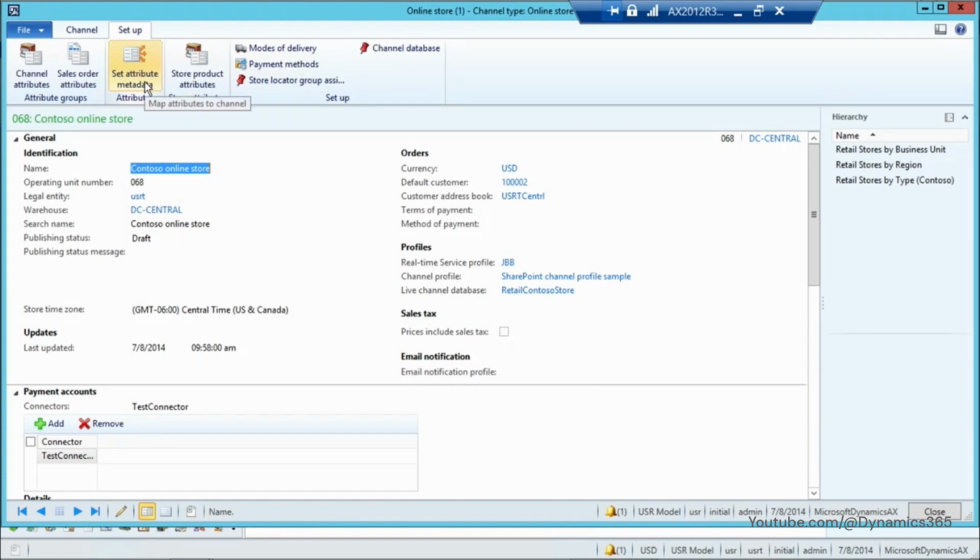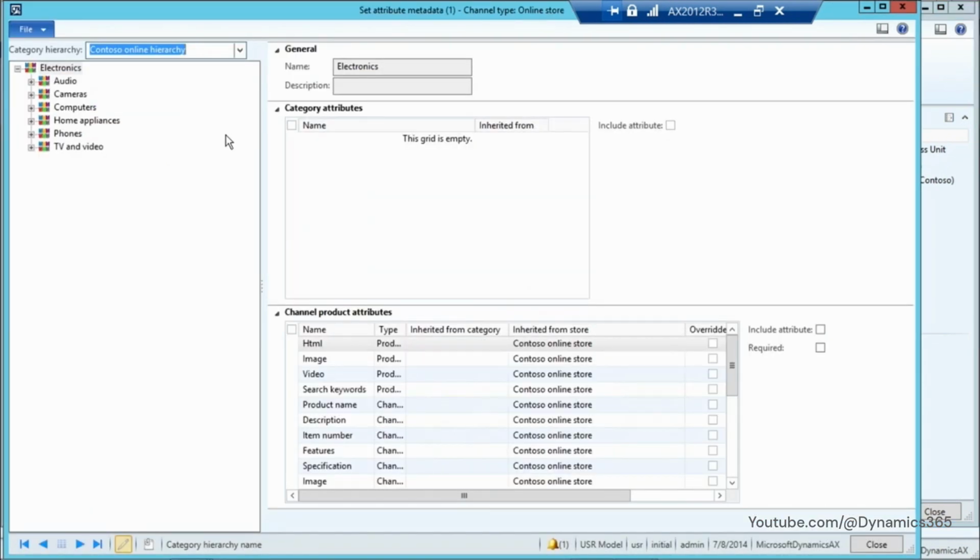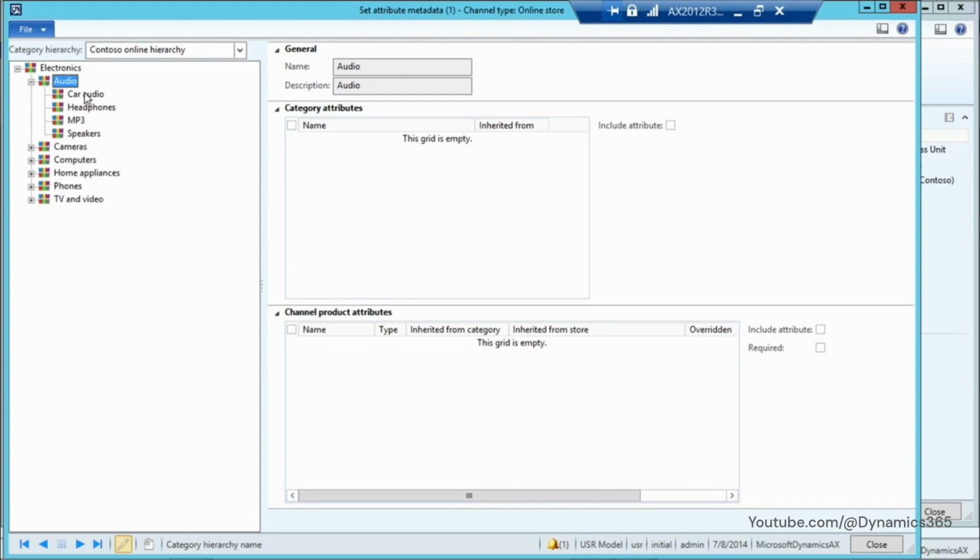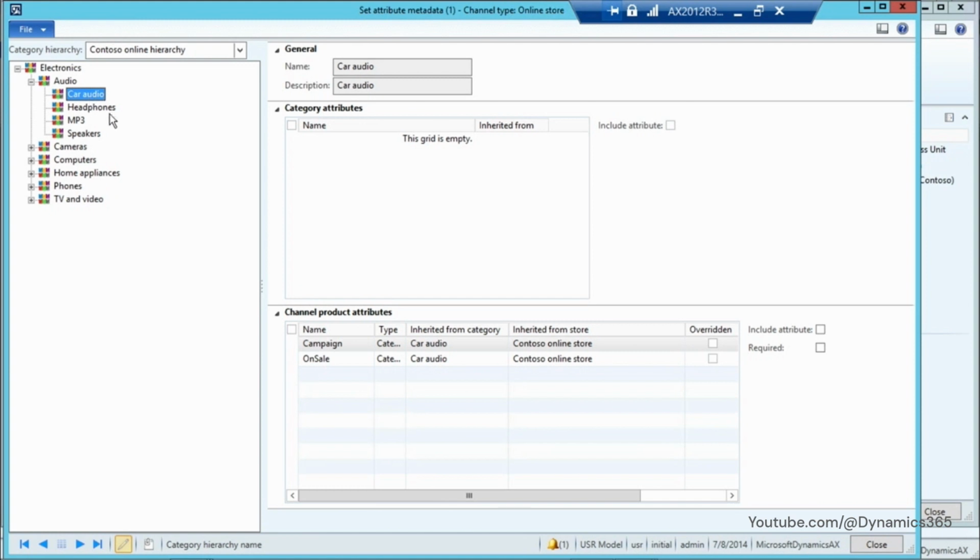So further, one last thing that I want to show you would be set attribute metadata. When you select set attribute metadata, here you can see you have a set of products. I am going to select audio, under which I have car audio. If you see here, we have campaign and on sale. Suppose you want to add some set of metadata so that all the products under car audio are available with your search.